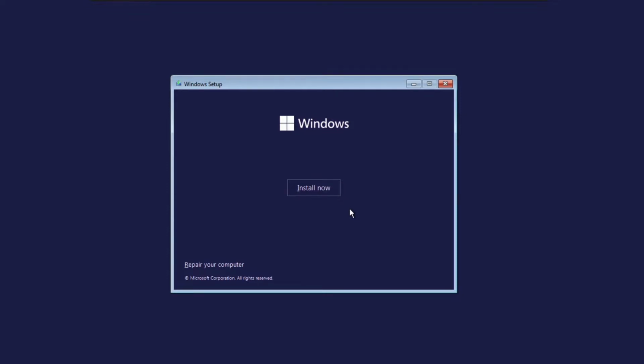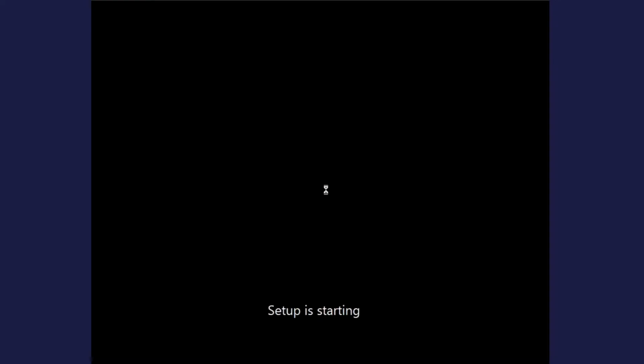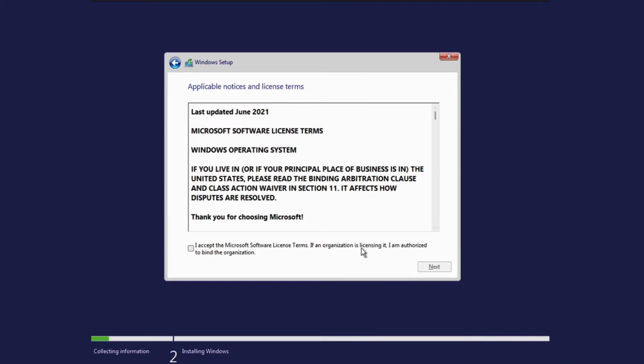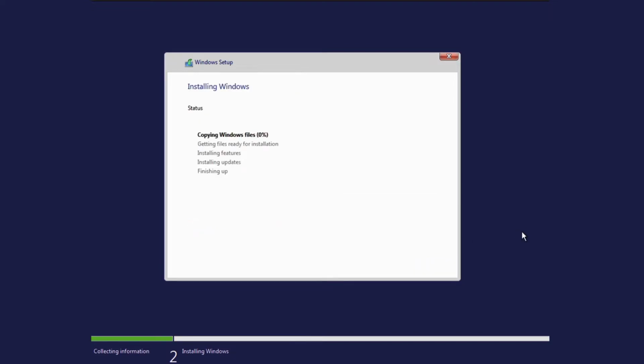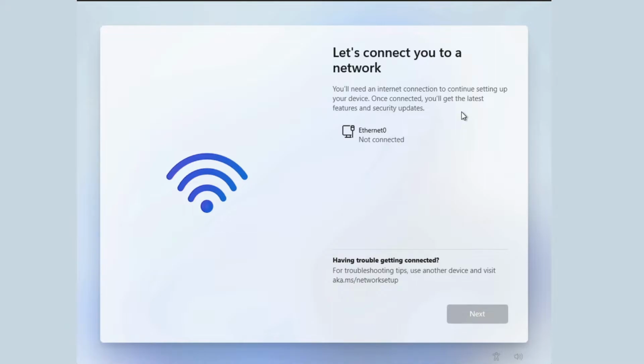Go through the installation process and just click Install now. Click I accept the Microsoft software license. Choose the second option. Click Next. Wait for the installation to be completed. This is how to install Windows 11 and set up Windows 11 without a Microsoft account.